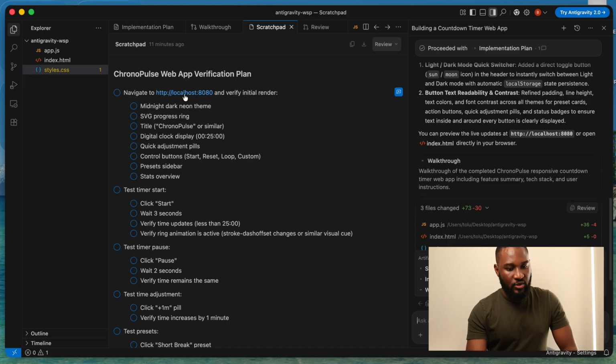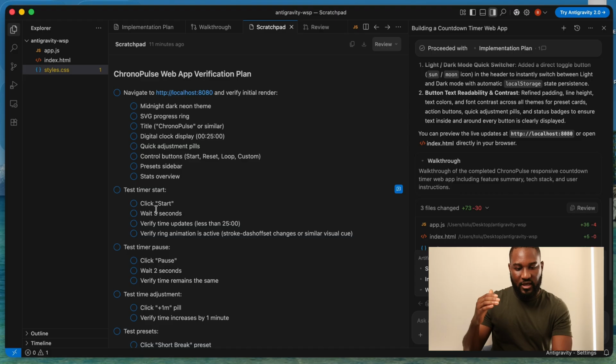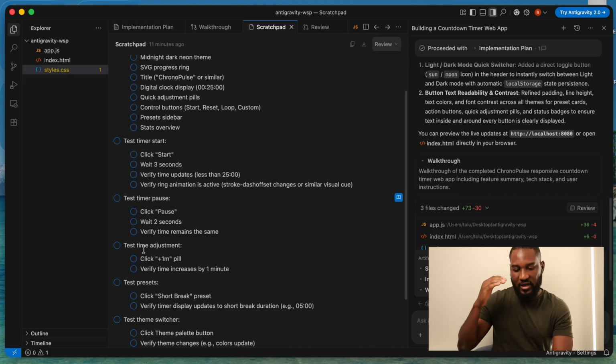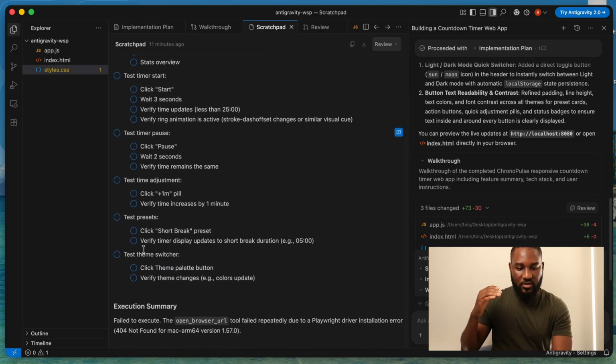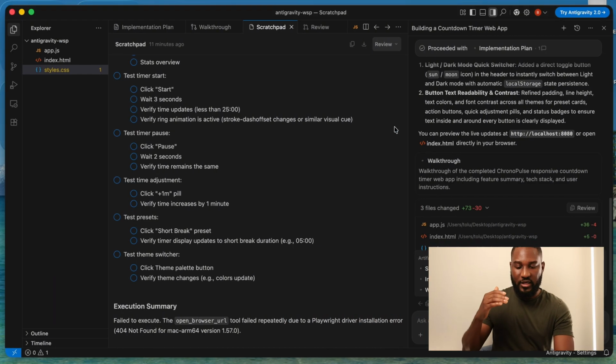Here it says the user should be able to navigate to localhost 8080 and verify initial rendering, the midnight dark neon theme, the SVG progress ring, including all these tasks that need to be done. So this is more like a scratchpad of the things I need to do. I need to test the timer starts when I click. I need to test the timer pauses. I also need to test the time adjustment, the presets, and the theme switcher. These are the things that you need to test.